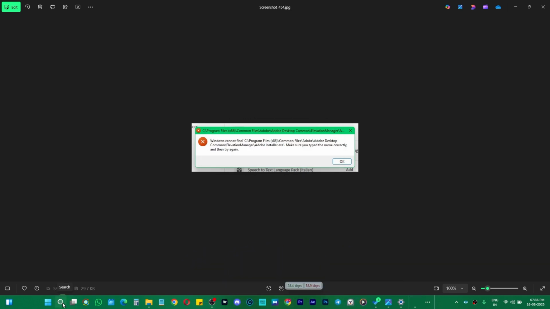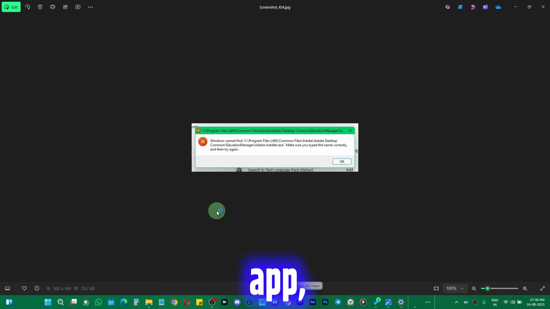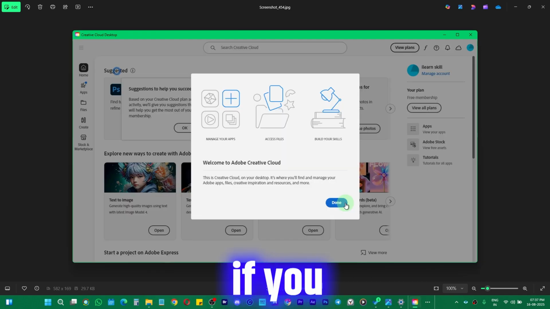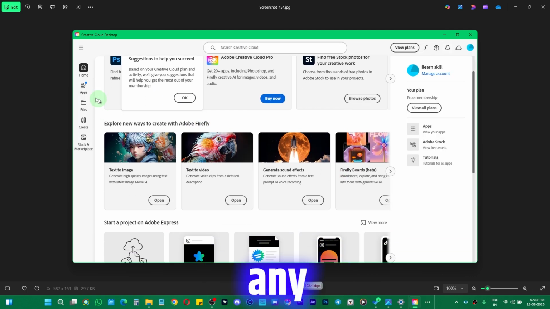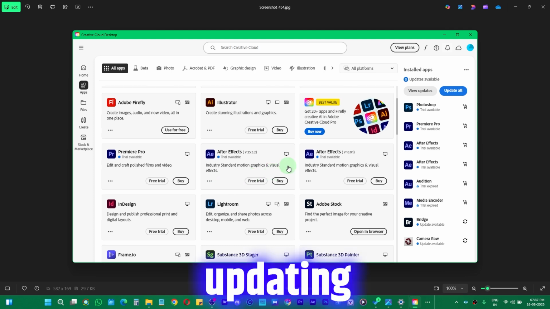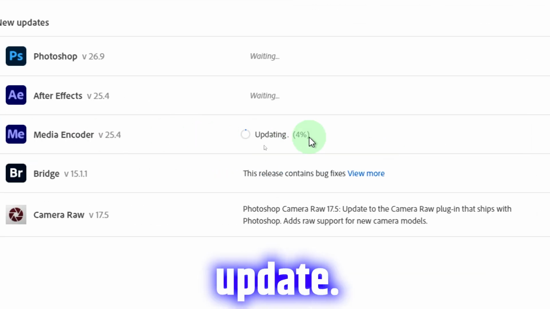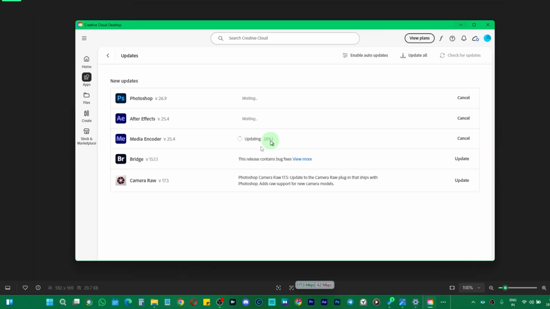Now you can see the repairing has been done, and if you go to the Creative Cloud app, let me open this up. Now you see that you have a clean and repaired Creative Cloud app, so now you can update any of the apps. If you have an update, just click on that and it would start updating your app. You can see now if I click on update, it is now working 100%.